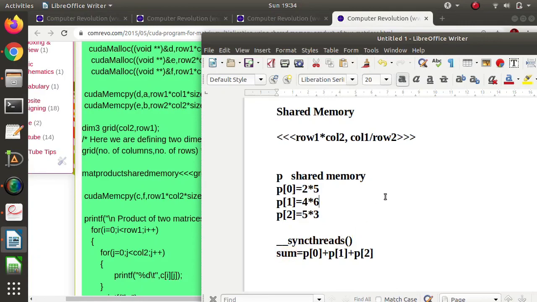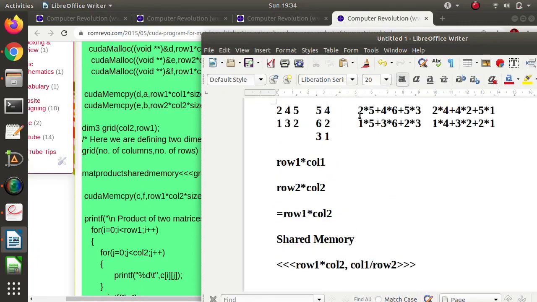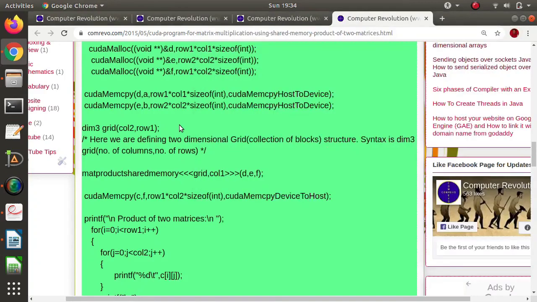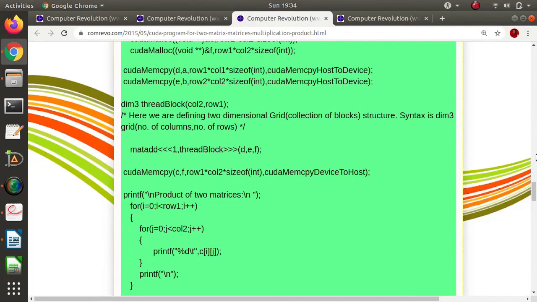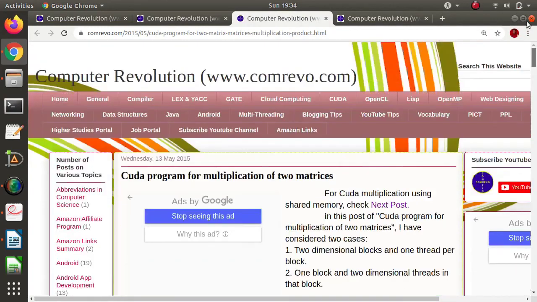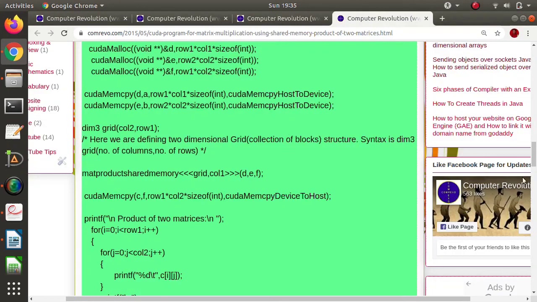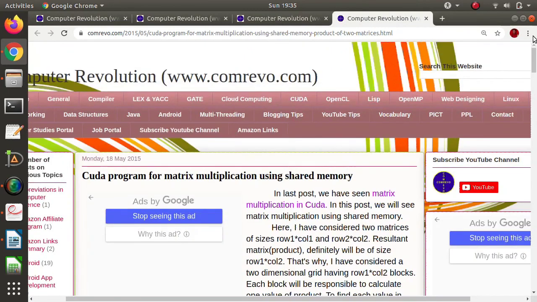So this is the sum value for this. In a similar way, the sum value will be calculated for this, and for this. So this is how matrix multiplication is done by using shared memory. I will provide this link in the description box. Just go through it. This is the program where we are not using shared memory, and this is the program where we are using shared memory. Just go through it. You will come to know.